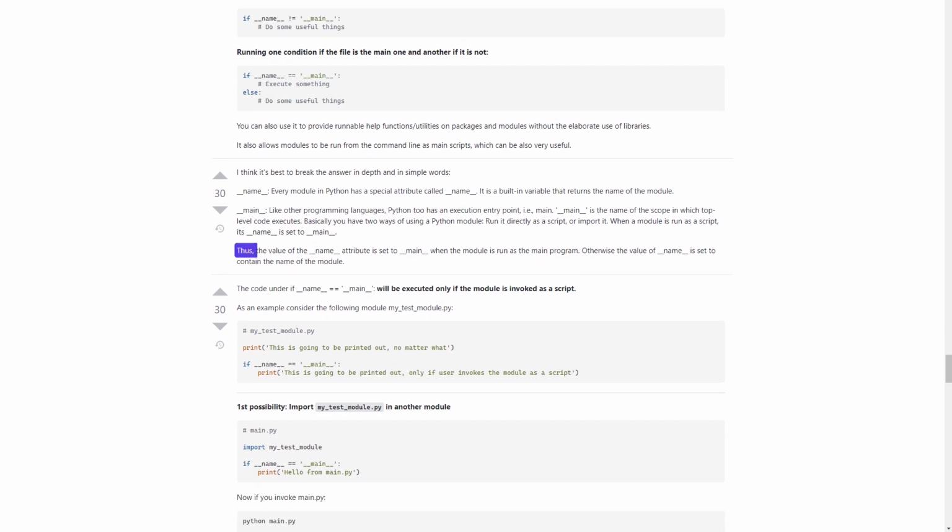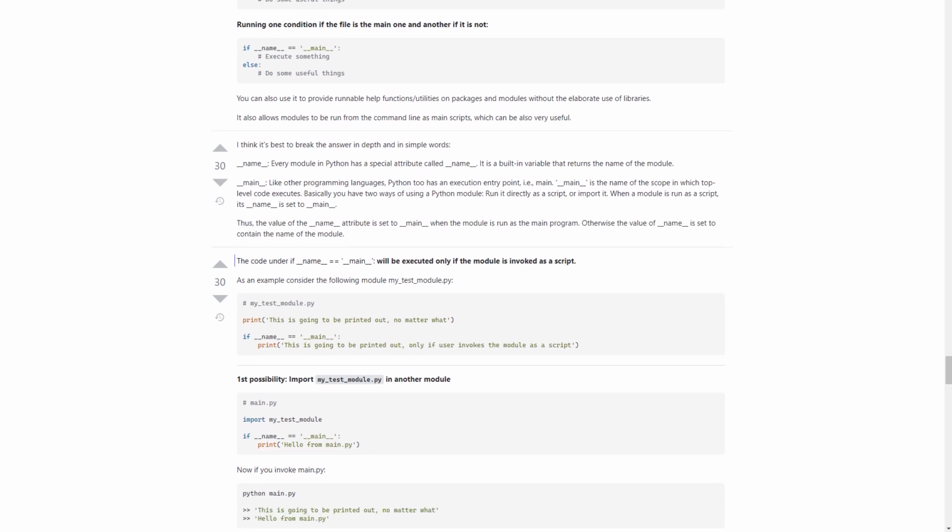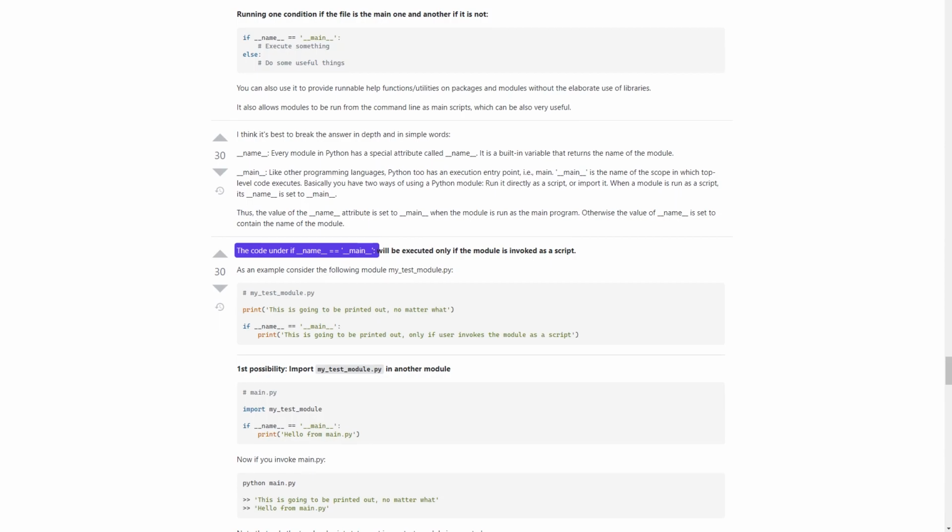Thus, the value of the __name__ attribute is set to __main__ when the module is run as the main program. Otherwise, the value of __name__ is set to contain the name of the module. The code under if __name__ == "__main__" will be executed only if the module is invoked as a script.